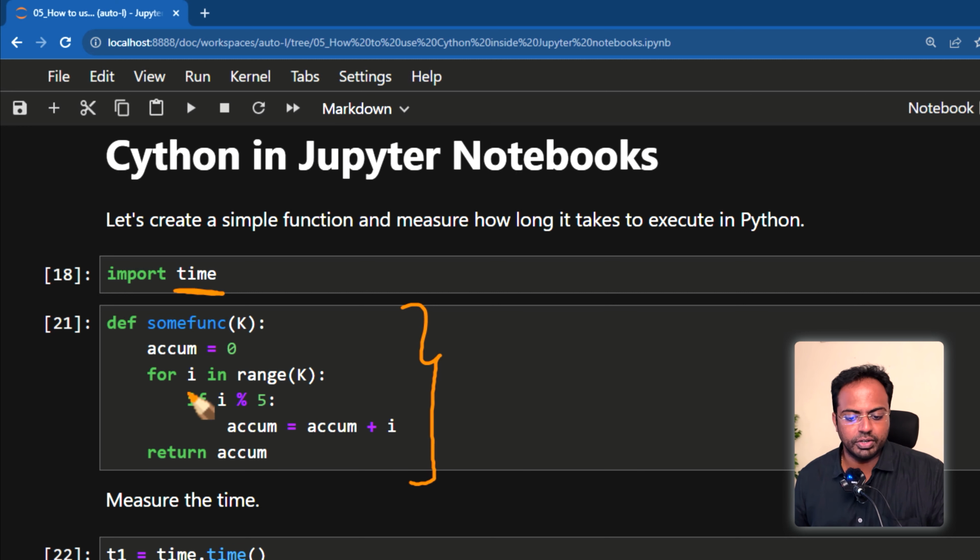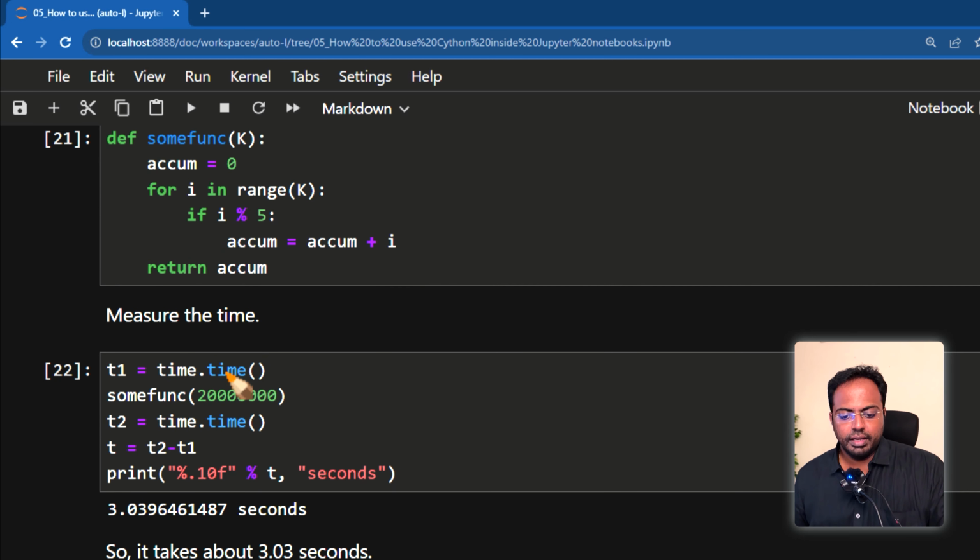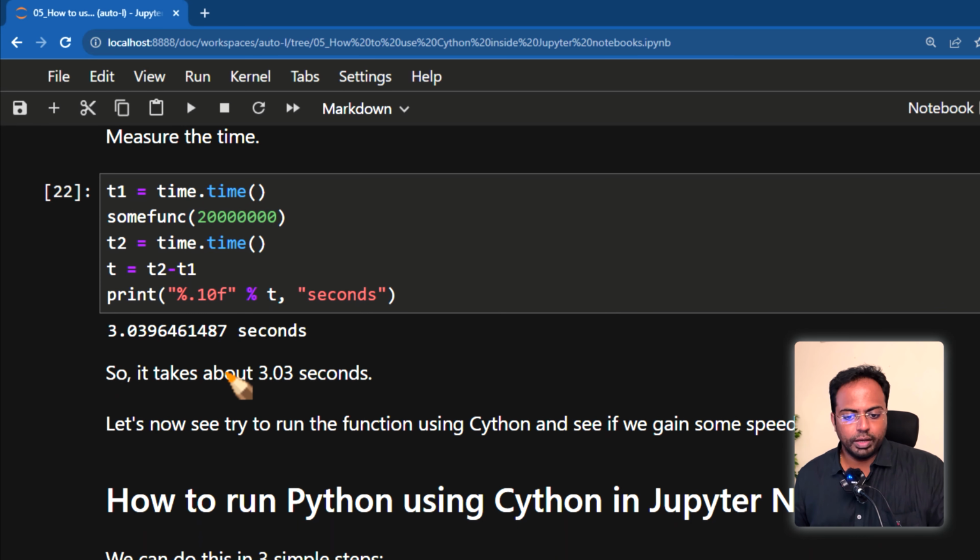So this is the simple function. It takes one argument k. The larger the value of k, the longer the function takes to run. Alright, so this is defined. Now here in this particular block, we are measuring how long this function took to run with this particular value of k. You can see here it takes this many seconds.